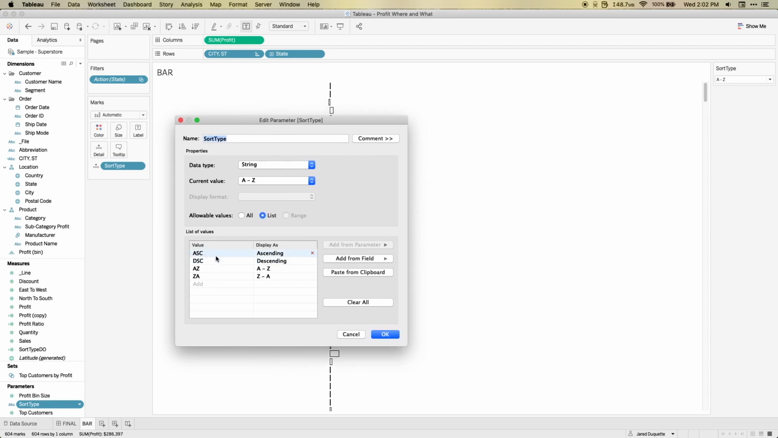And to make it easier when I'm writing the formulas that are going to consume the parameter, I like to go ahead and have values be something that's pretty easy and quick to type out without any spaces, and then change the display name. This is just by setting up a string parameter and then clicking list, and you can type in those values.